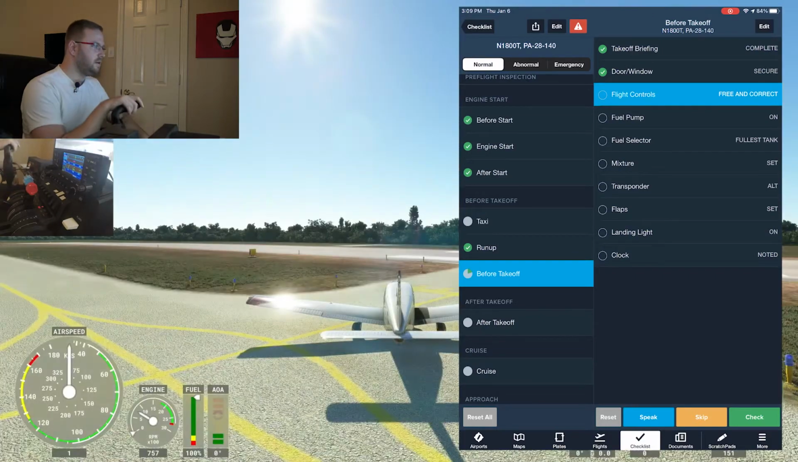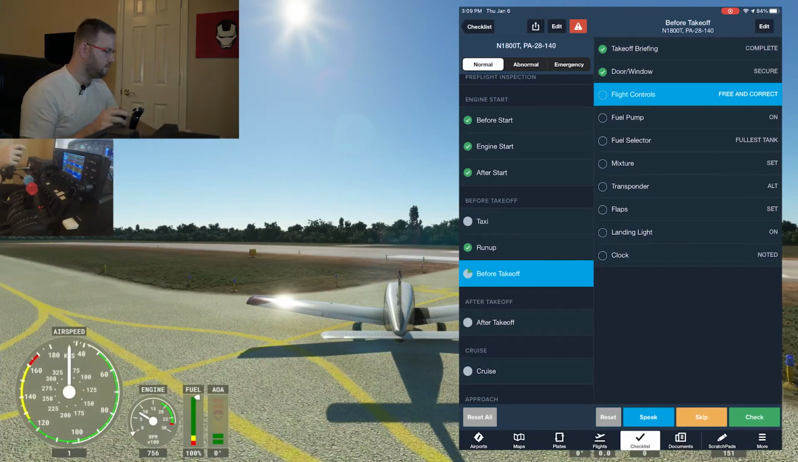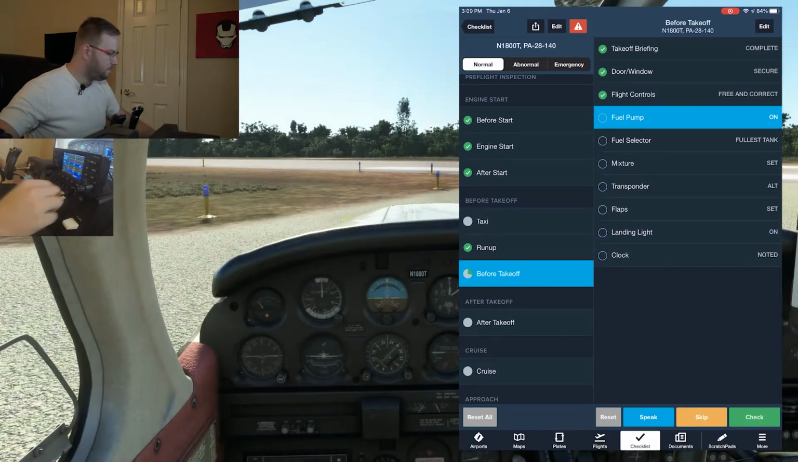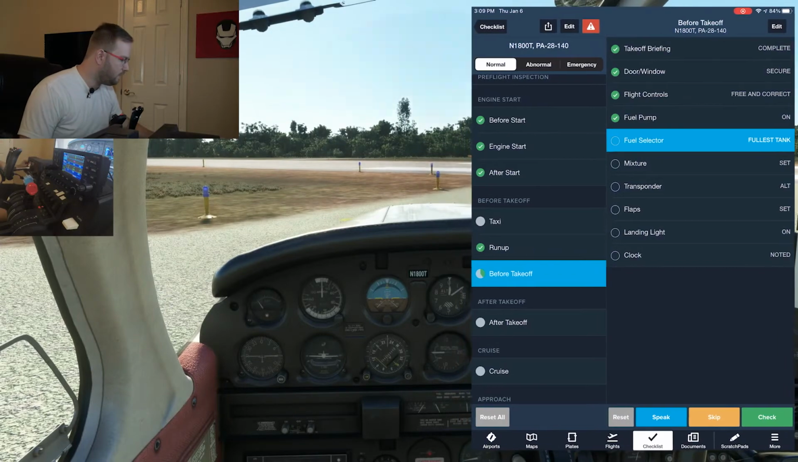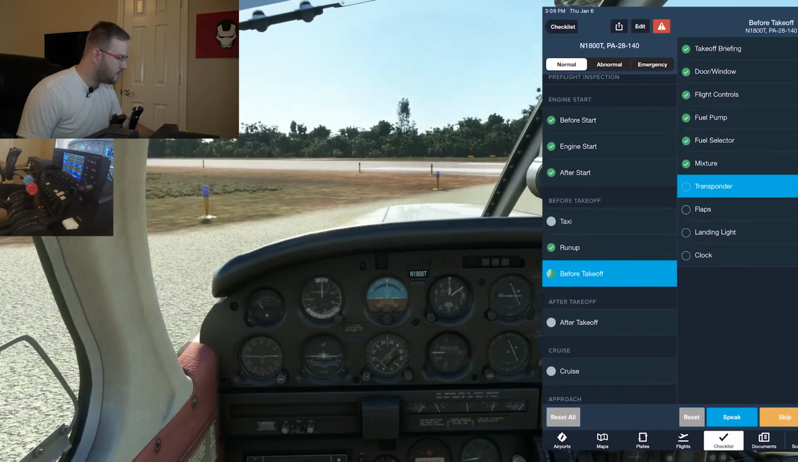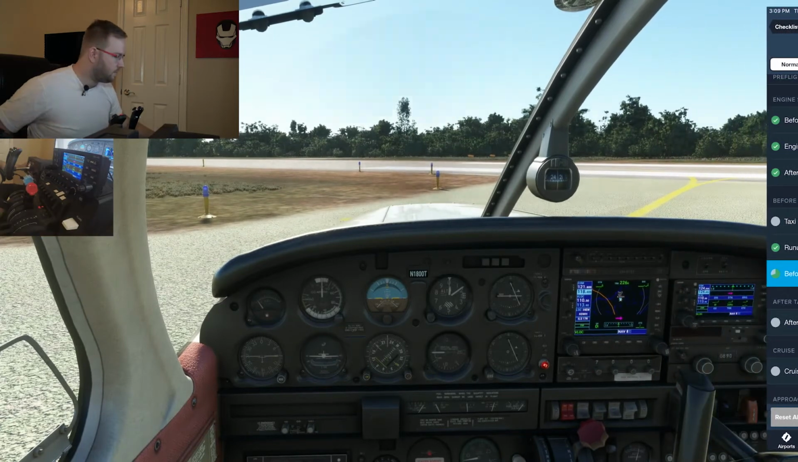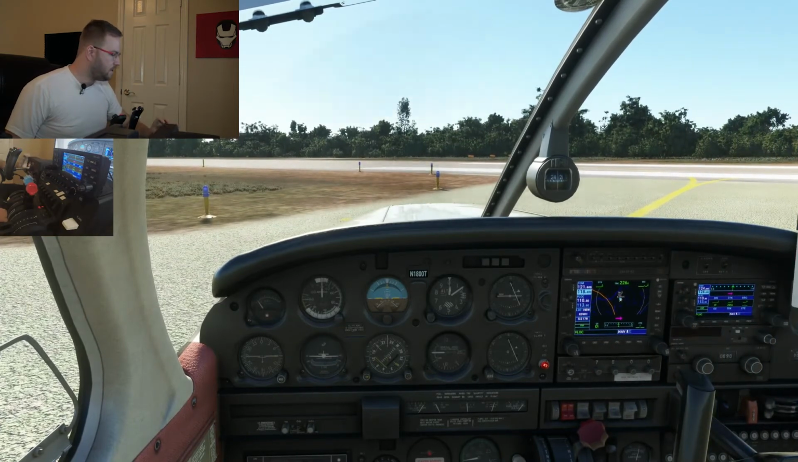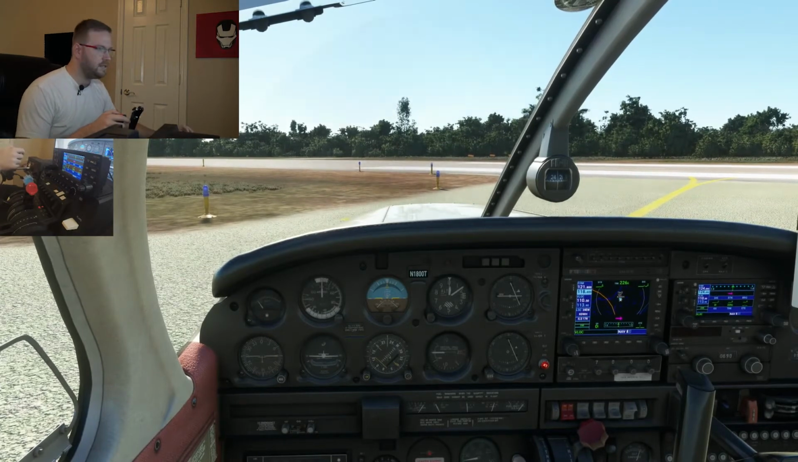Doors and windows are closed. Flight controls are free and correct. Fuel pump on. Fuel selector is the fullest tank. We'll go ahead and flip that over. Mixture is set. Transponder is set to altitude. Flaps. We do need 2 notches of flaps for our short field work. Turn on our landing light. And the clock will note automatically in for flight when we take off.